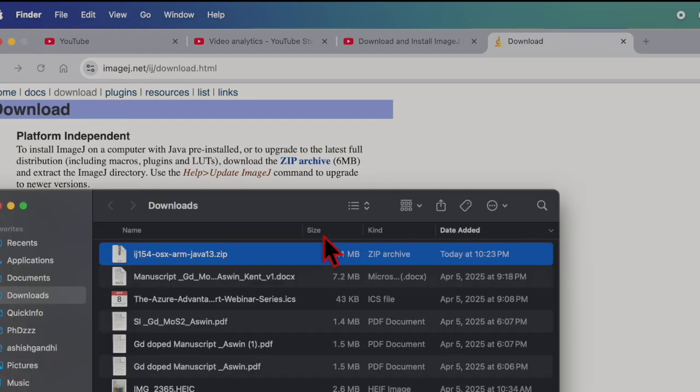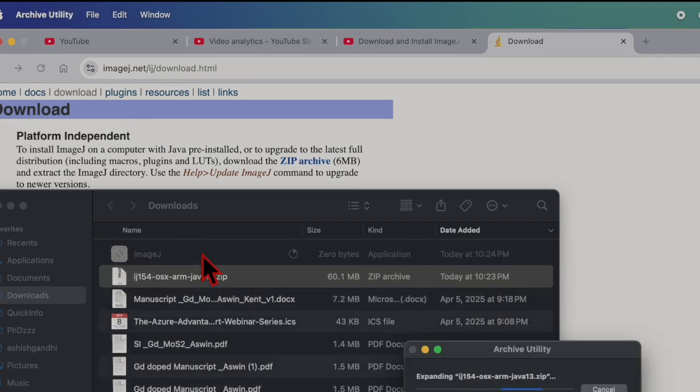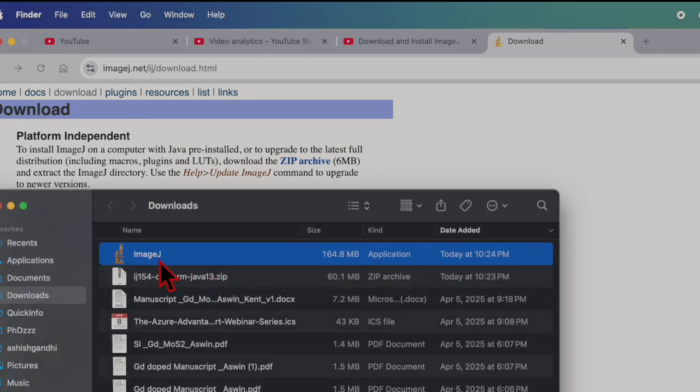Now go and open this download folder. This is a zip file, so you just double click over here and now you can see an ImageJ icon. So double click again on the icon.